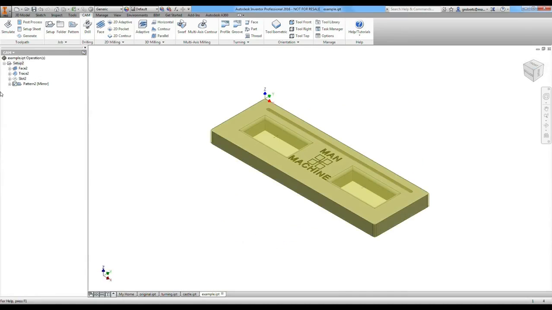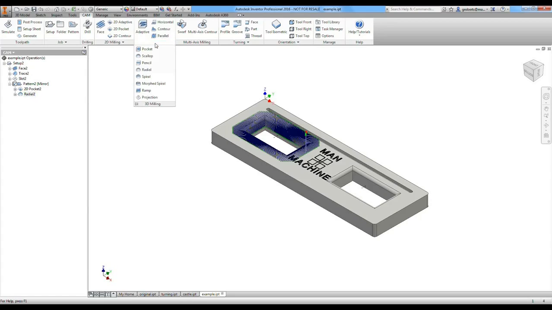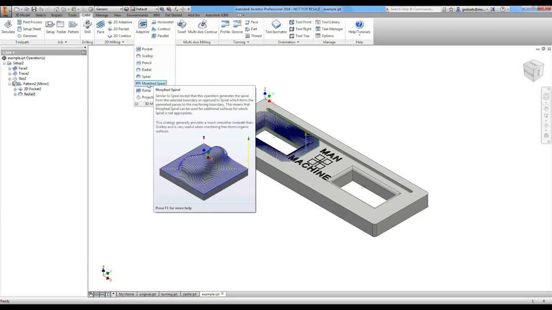I've shown you some of the 3D strategies, just the radial 3D strategy. There are a lot of other 3D milling strategies in here, which I can show you if requested, and these are roughing strategies here, adaptive, pocket, and then there's a lot of others, like scallop, spiral, morphed spiral. There's a lot, and you can see the little illustration there which pops up.